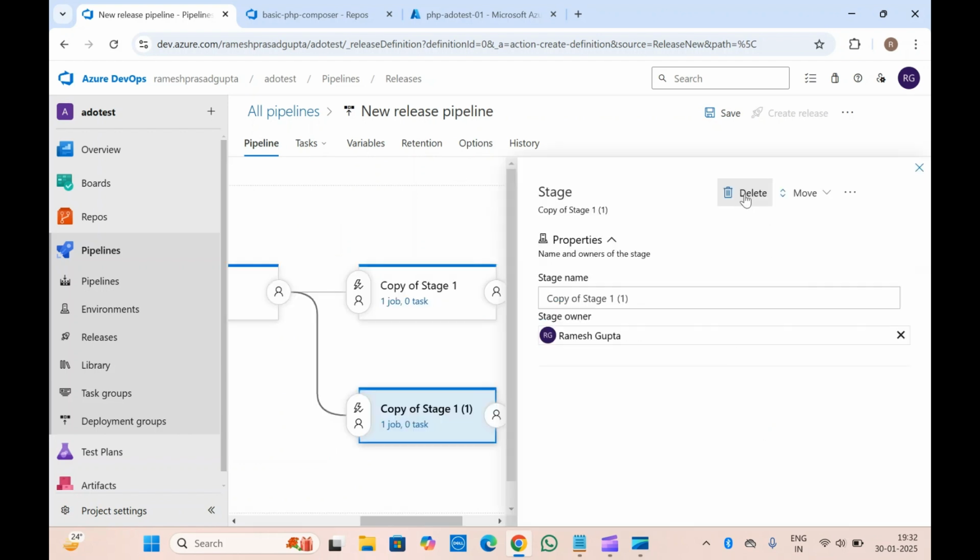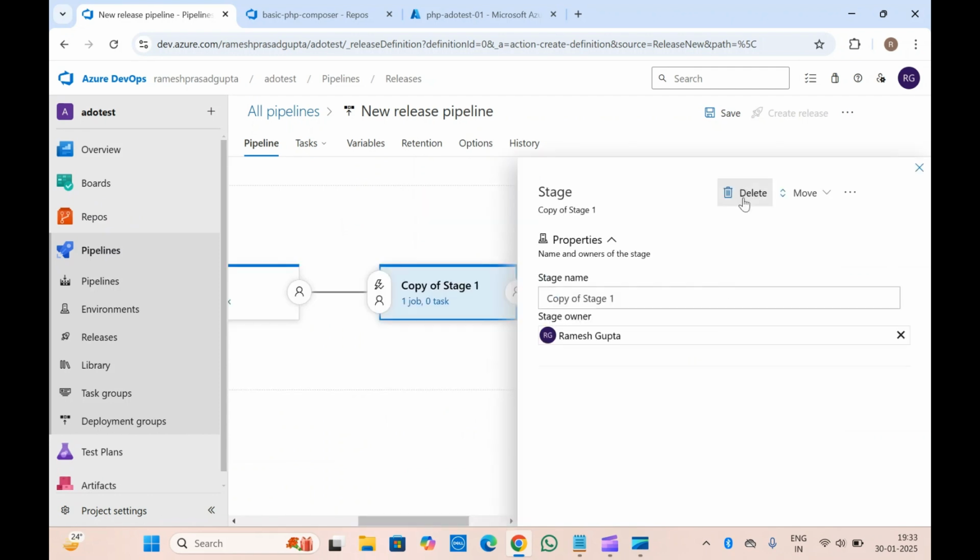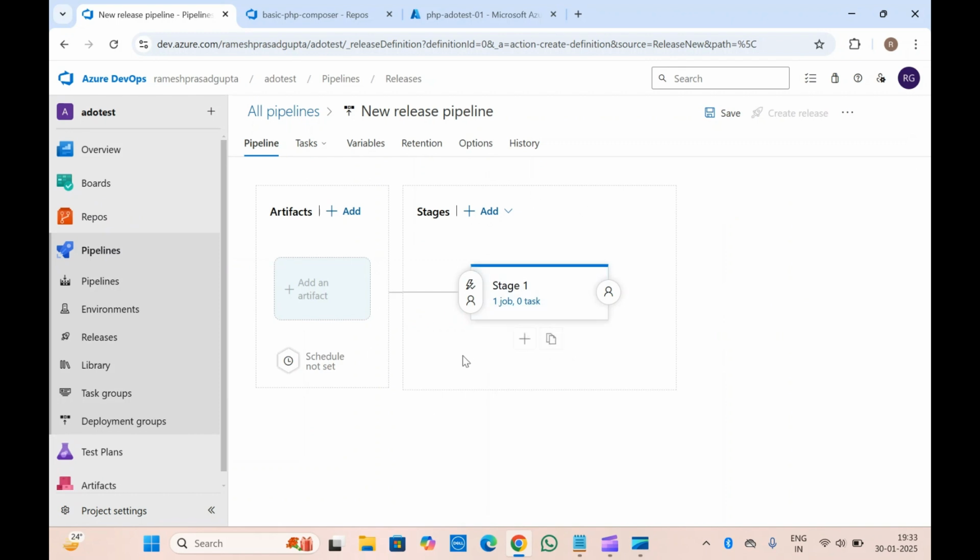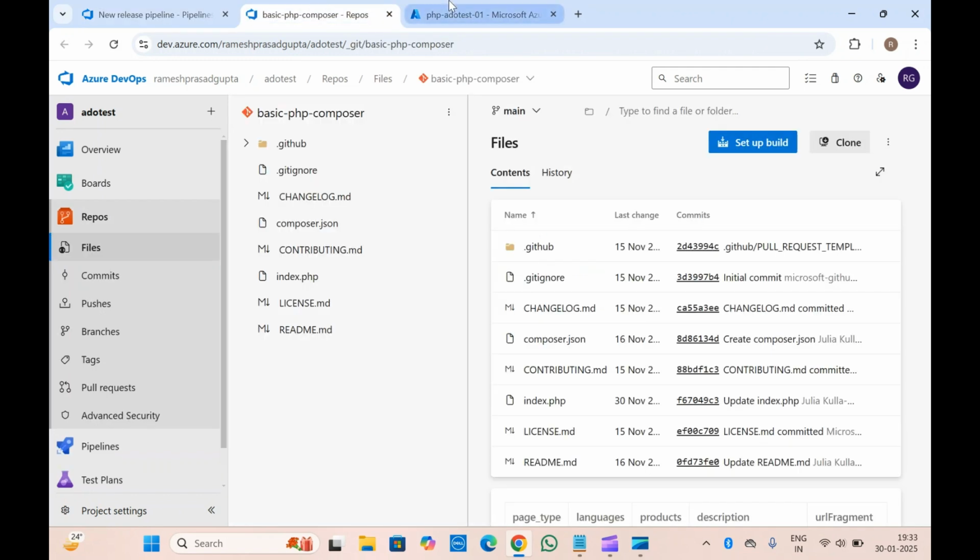Okay, so we don't need these many, we'll just need one stage. I will delete these two and make all the changes required to deploy that artifact, PHP artifact, in this stage itself. Let's click on add an artifact. Artifact is nothing but the output of this build pipeline, which should be stored somewhere.